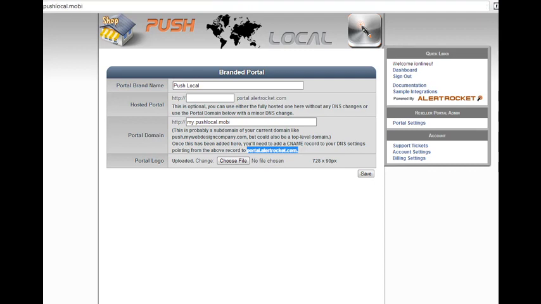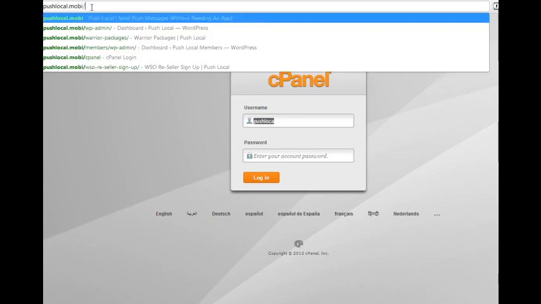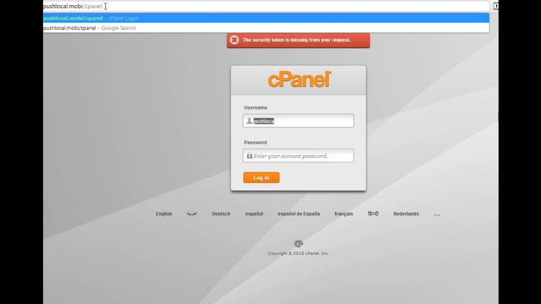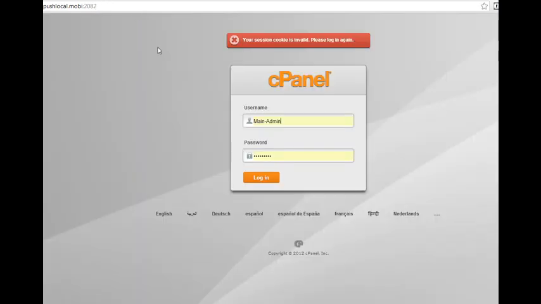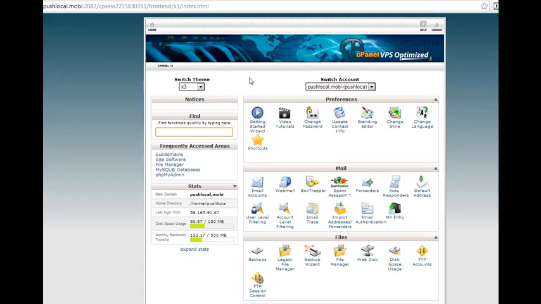what you're going to want to do next is go to your domain that you've registered, and mine is pushlocal.mobi/cpanel. So assuming you're on one of the major web hosts like GoDaddy, HostGator, all of those good web hosts, and you've registered your domain and you've set it up on there, then go to cPanel and log in with your credentials, and there you go. You'll see the normal cPanel screen, which I'm hoping most of you will have seen before and be familiar with, or even if not, this is what you'll be looking at.